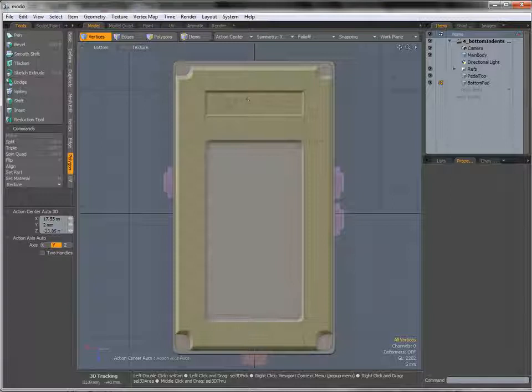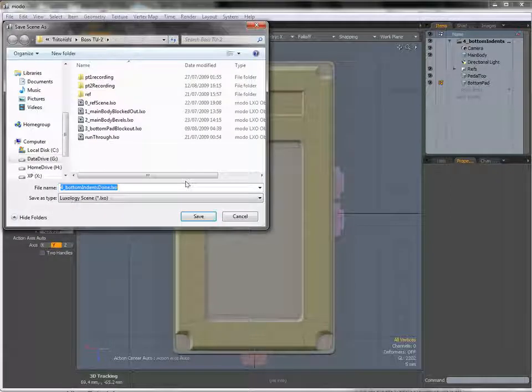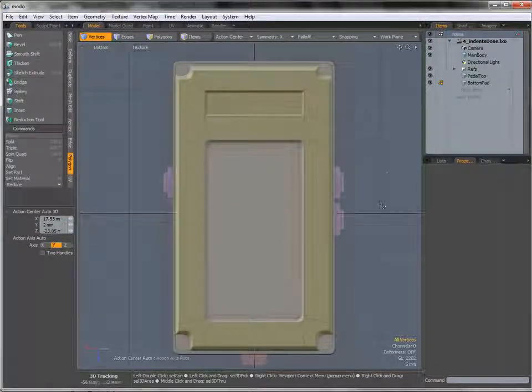Next we're going to be creating this boss logo, but before we do I'm going to quickly save our scene. So I'm going to go to File, Save As, 4 indents, done, and hit Save.